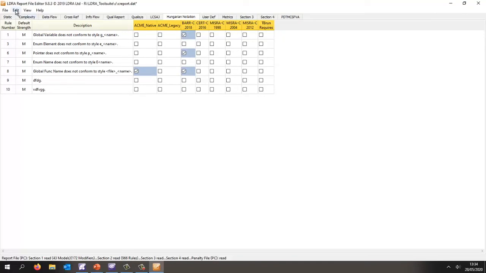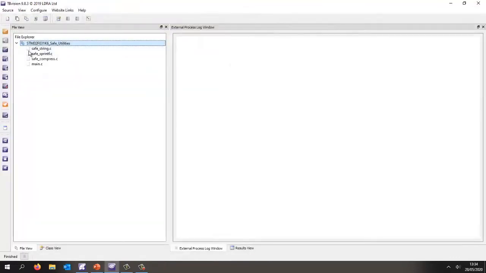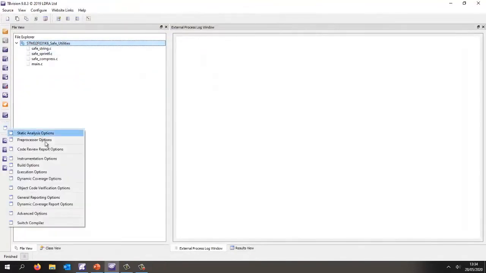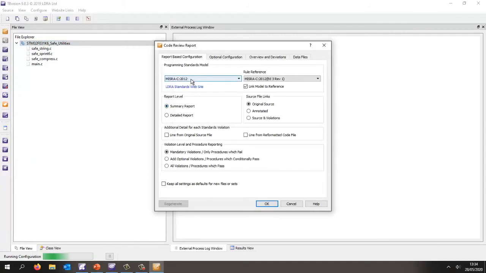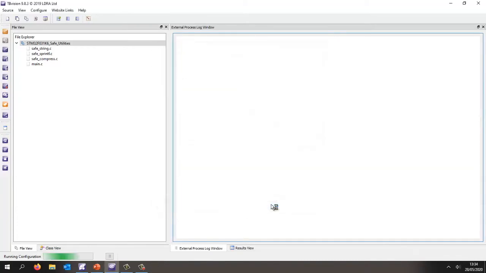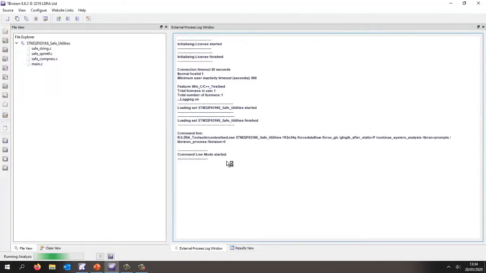Right, let's save what we've done so far. So let's just do save, and now we'll exit. And now I can go over to here, and I can say for this particular project, I'm going to set my code review report options. I don't want the MISRA C 2012. I want something a little bit stronger. I want the Acme native standard, and I can select that. So let's select that, and now let's go and do the analysis.